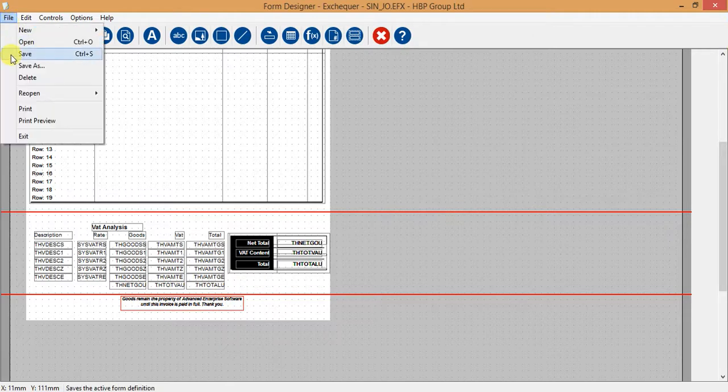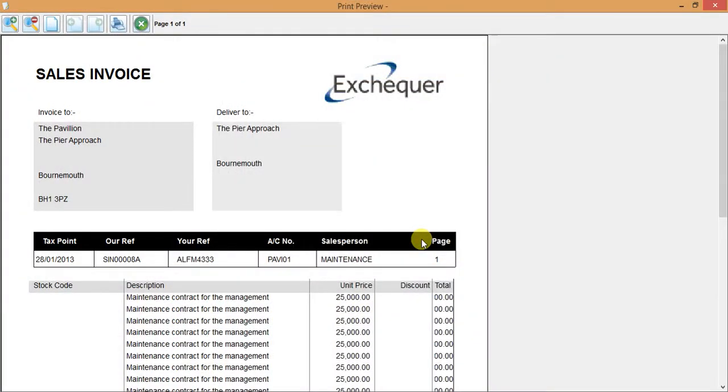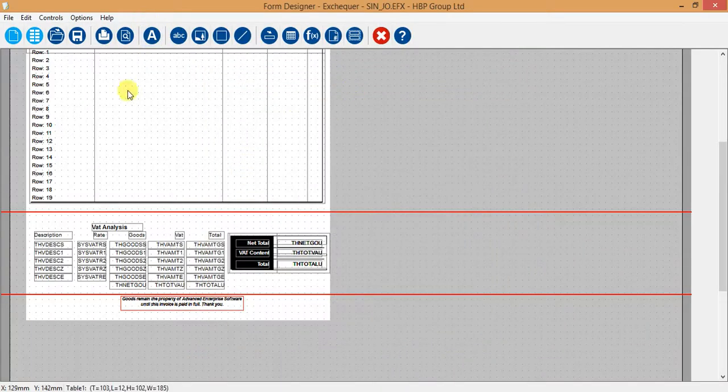So if we go to File and Save to save that design, and I'm just going to go to File and Print Preview, and you'll see we've now got our postcode showing in there, and we've now got a column for the stock code as well. You'll see across here there's some lines missing, things like that. So that's the kind of thing that you can do within the Form Designer and really give it the look and feel that you need it to have.